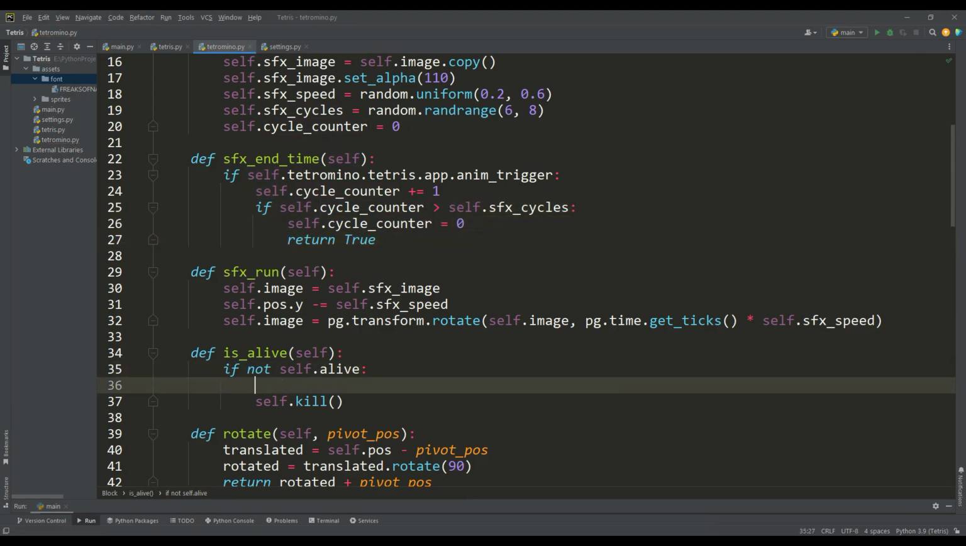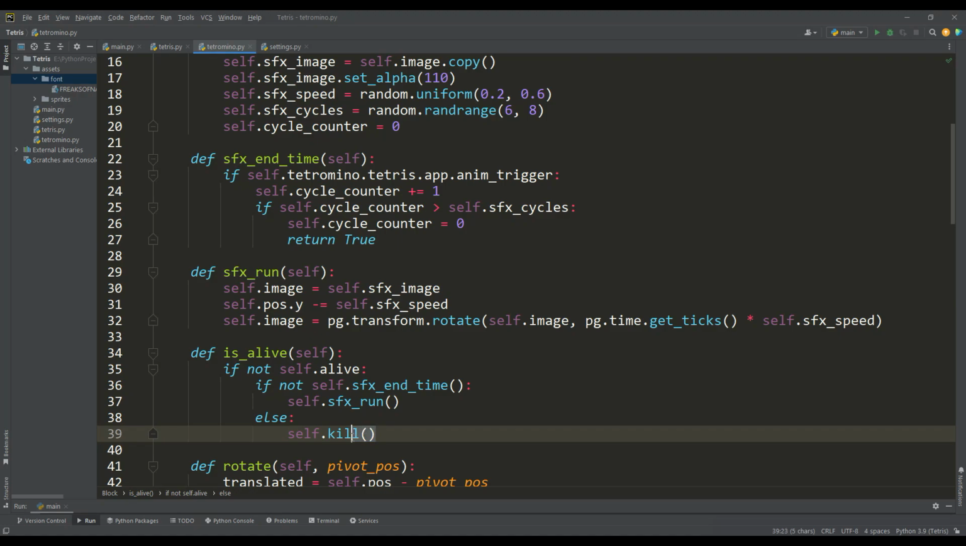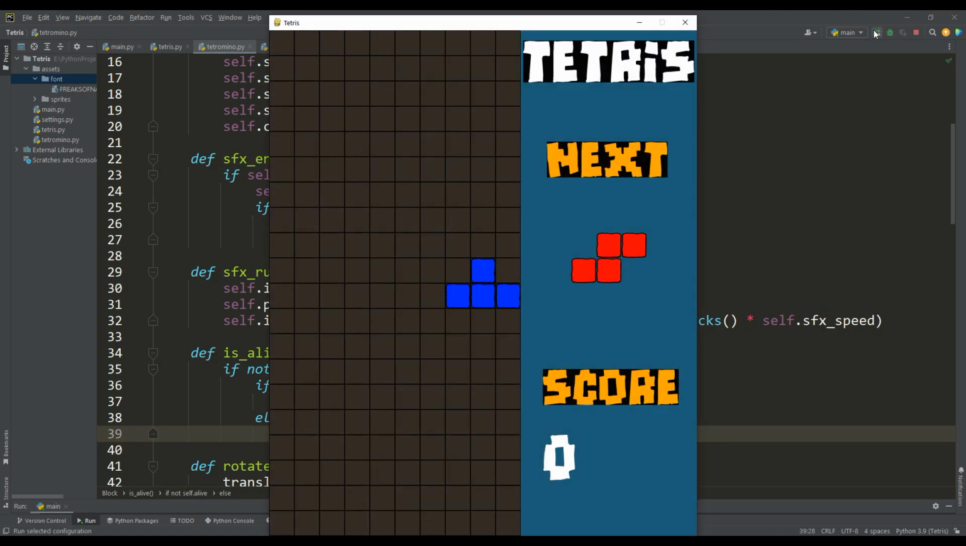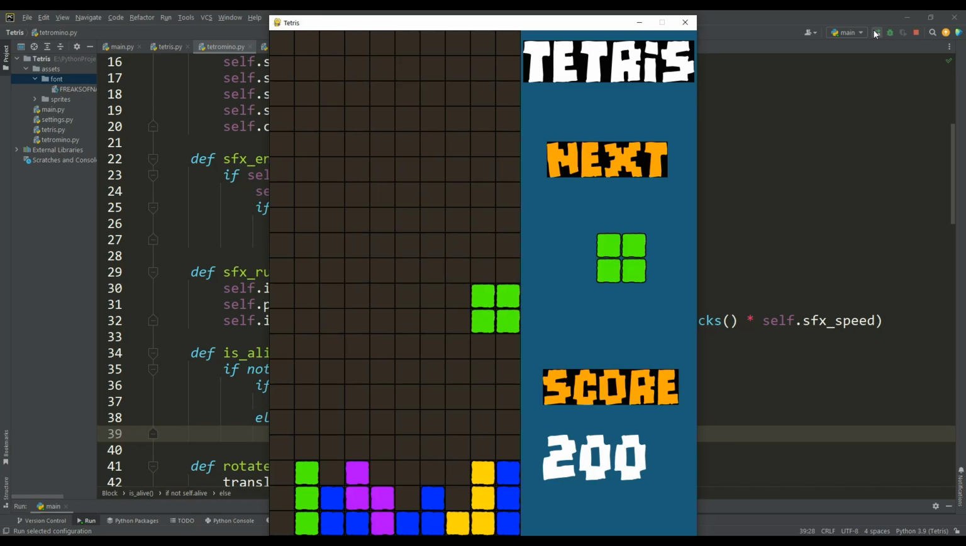And accordingly we will launch this effect in the case when the value of the alive attribute is false, and after the end of the effect we will remove the block from the sprite group. Well, let's collect the lines in our Tetris again and look at this effect. And as you can see, it's a pretty cool effect, and maybe you can come up with something else. And so our game is ready, and since I really like Tetris, this is probably the case when you create a game and then play it with pleasure.